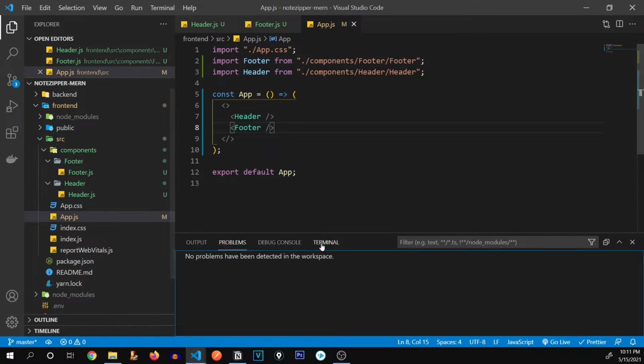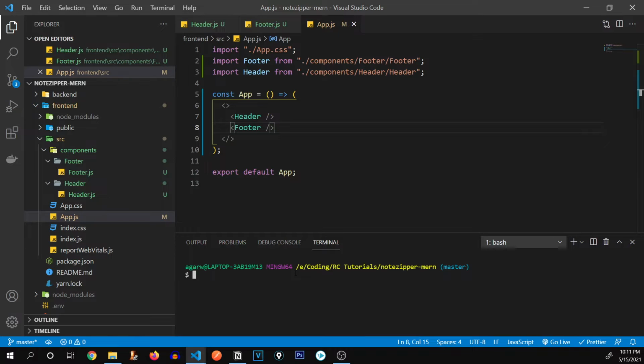So let's run our app and see how that looks. First of all, we need to switch to our front end and npm start. There we go, our header and footer are rendered. So let me create a space between these header and footer. Header is supposed to be at the top and footer is supposed to be at the bottom.